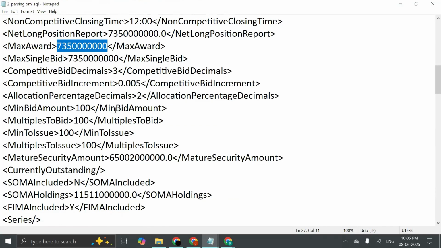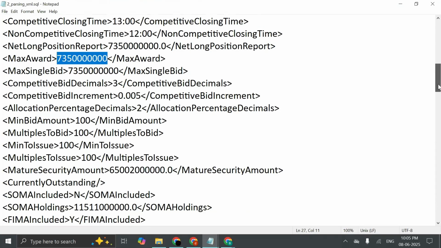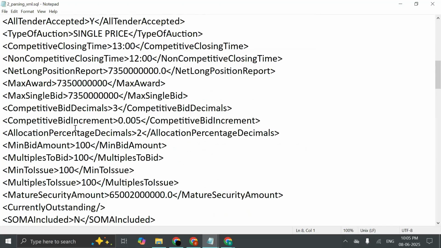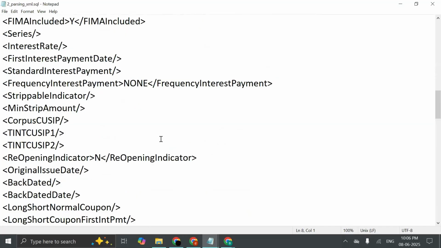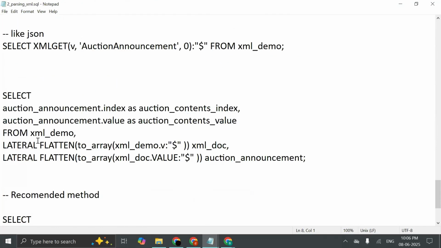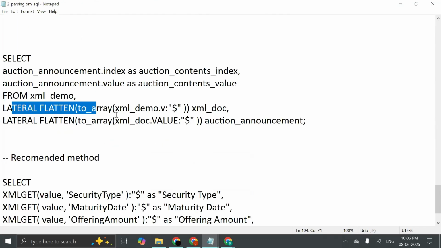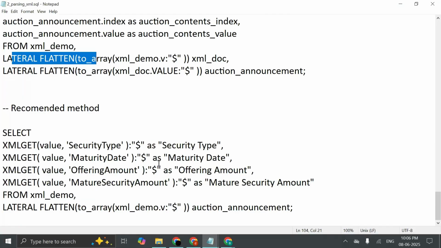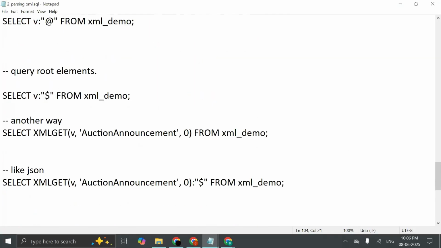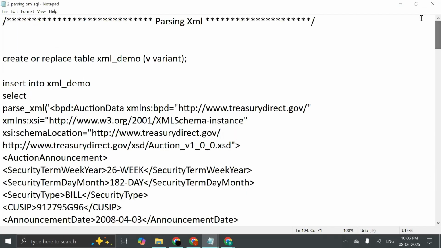Very rarely, if you get an XML file, this XML file also we are going to load in the form of parse XML data. See this one, parse XML. Then we are going to load it into the table. Again, when you want to read it from the XML structure, the same way how we read using the flatten command implementation, we can read the data. You can try this once, the same approach what you have done, you can practice this. This is also the same format.